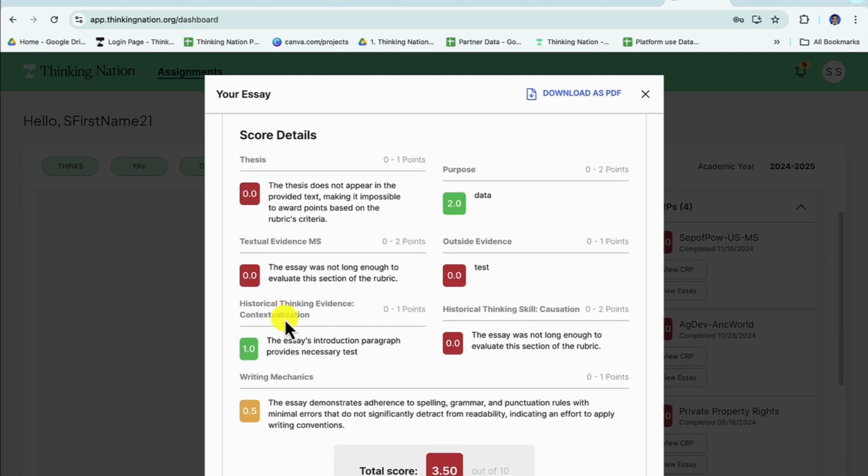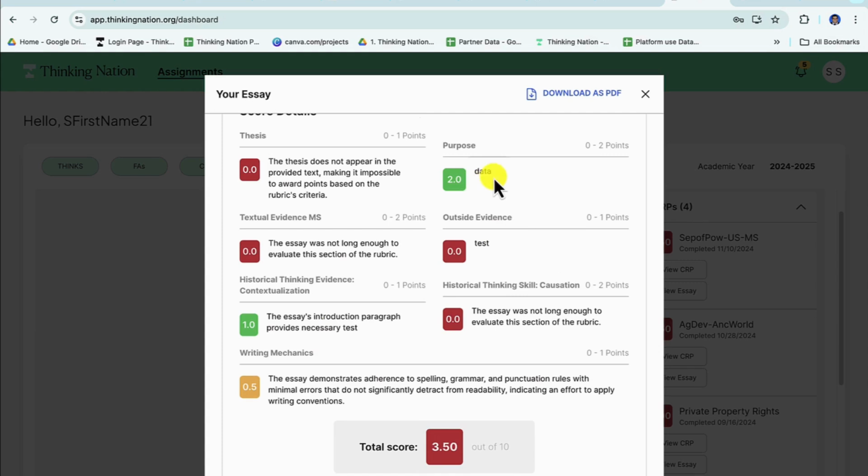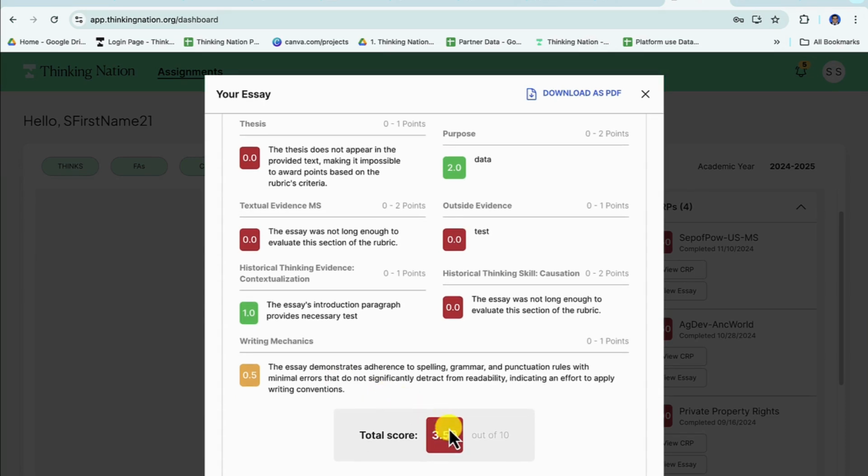Here's the historical thinking evidence, which the historical skill targeted was contextualization. And this point I did get. And now it talks about purpose, outside evidence, and another historical thinking skill, causation. Finally, it talks a little bit about the writing dynamics and gives me my final score here at the bottom.